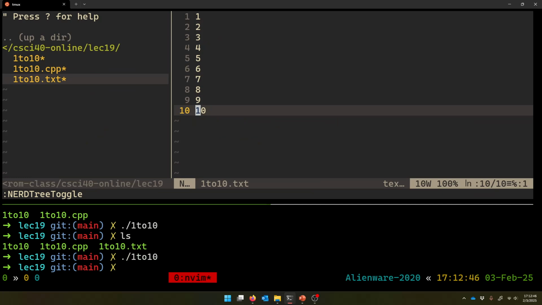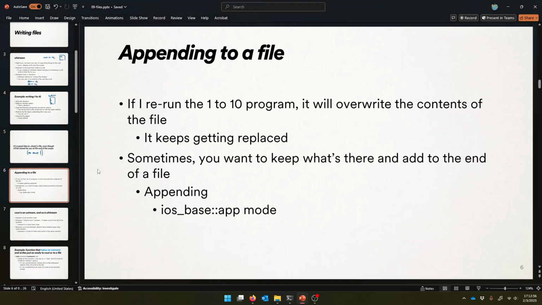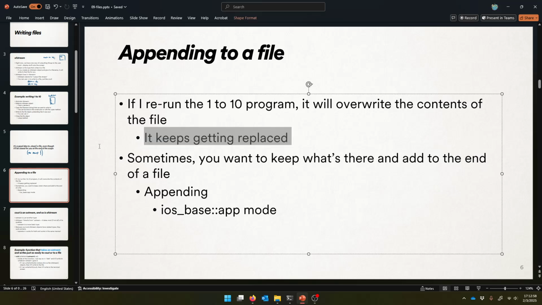It just so happens that it stays exactly the same. It keeps on being overwritten when I rerun this program. It never changes. This file never changes. Okay? So that might not be what you want. It's going to overwrite. By default, ofstreams just replace their files with whatever you're giving them right now.